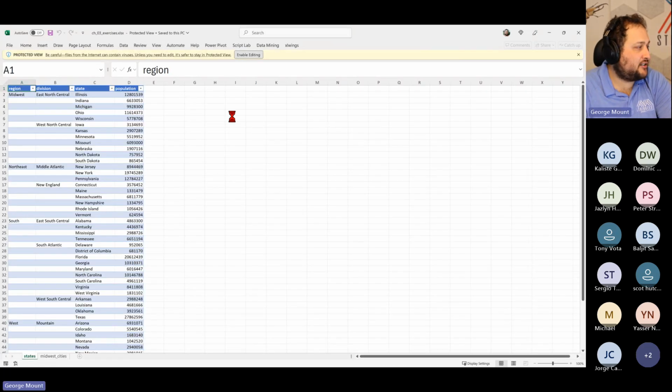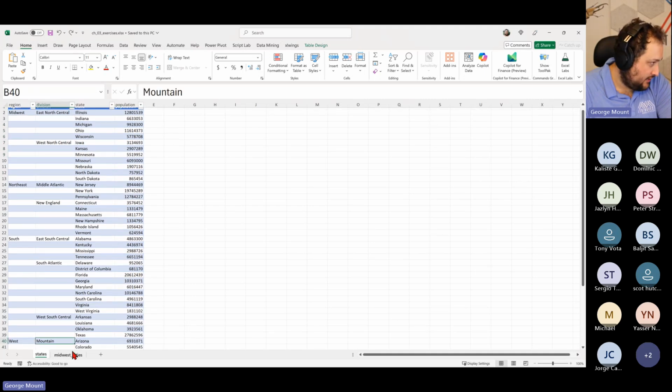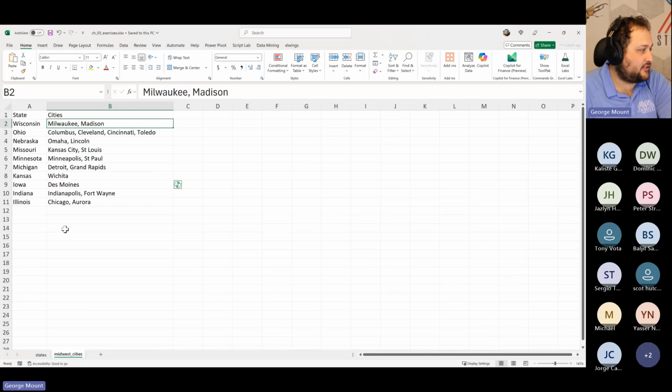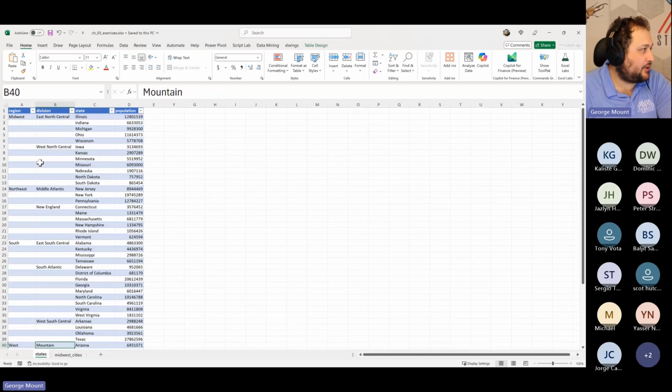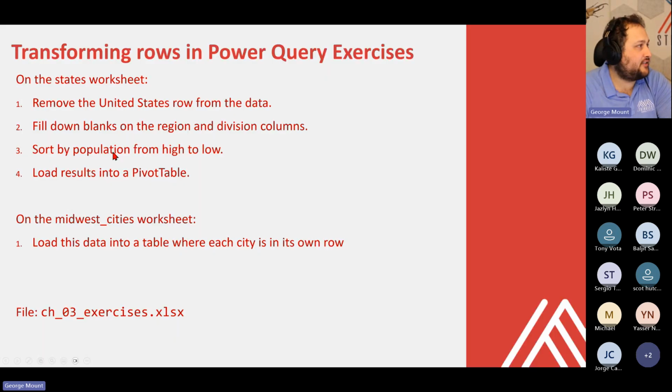So here are data sets. You'll see that there are some steps here that might look familiar, what I might be asking you to do. This is delimit. Here, what I'm probably going to have you do is fill this down. You need to remove a row, fill down blanks, sort, load into different formats, pivot table versus a table, etc. Hopefully this all makes sense.